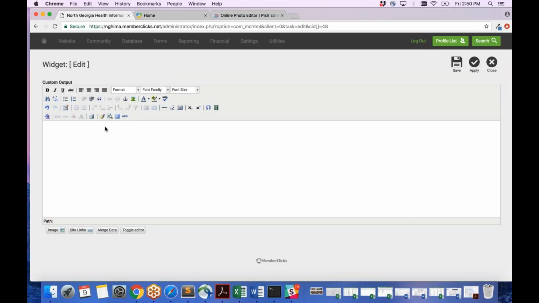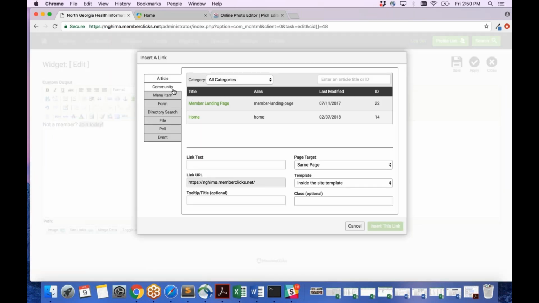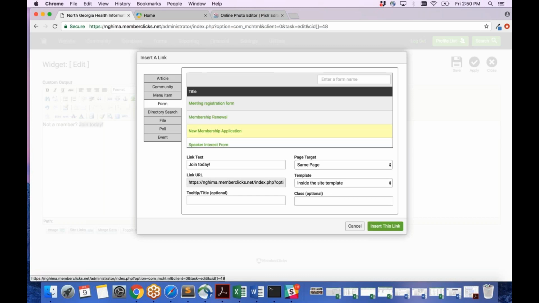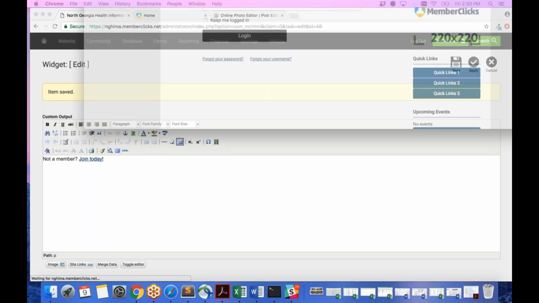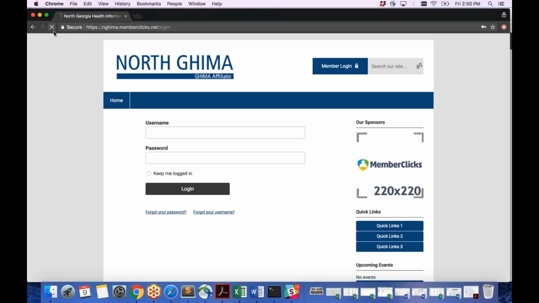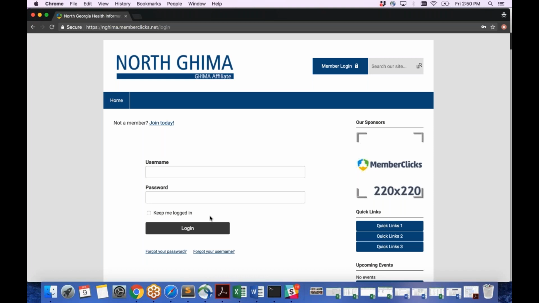So I'll show you. A lot of what I see is like "not a member, join today." Then they'll highlight "join today" and use the site links, because that allows us to make our internal link. Use our forms, choose the new membership application. We'll have it open up in a new page and insert this link. Okay, and apply. So just to show you what this will do. Okay, all right, cool.